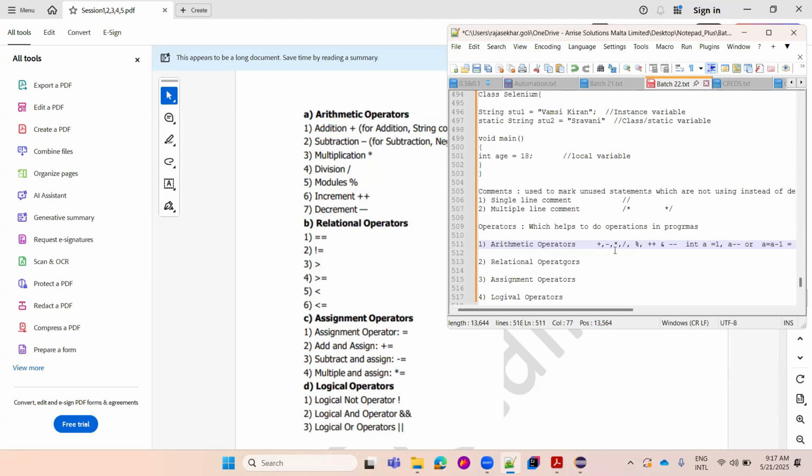Getting clear about the arithmetic operators? Plus, minus, multiplication, division, I am not explaining. So plus means a plus b. You are assigning some value: a equal to 1, b equal to 1, c equal to a plus b. 1 plus 1, 2 is going to be printed. 1 minus 1, 0 is printed. 1 into 1, 1 is printed. Division means 1 by 1, 1 is going to be printed. 1 modulus 1, 0 is going to be printed. These are the basic operations everyone is already aware of, right? Clear about arithmetic operators?